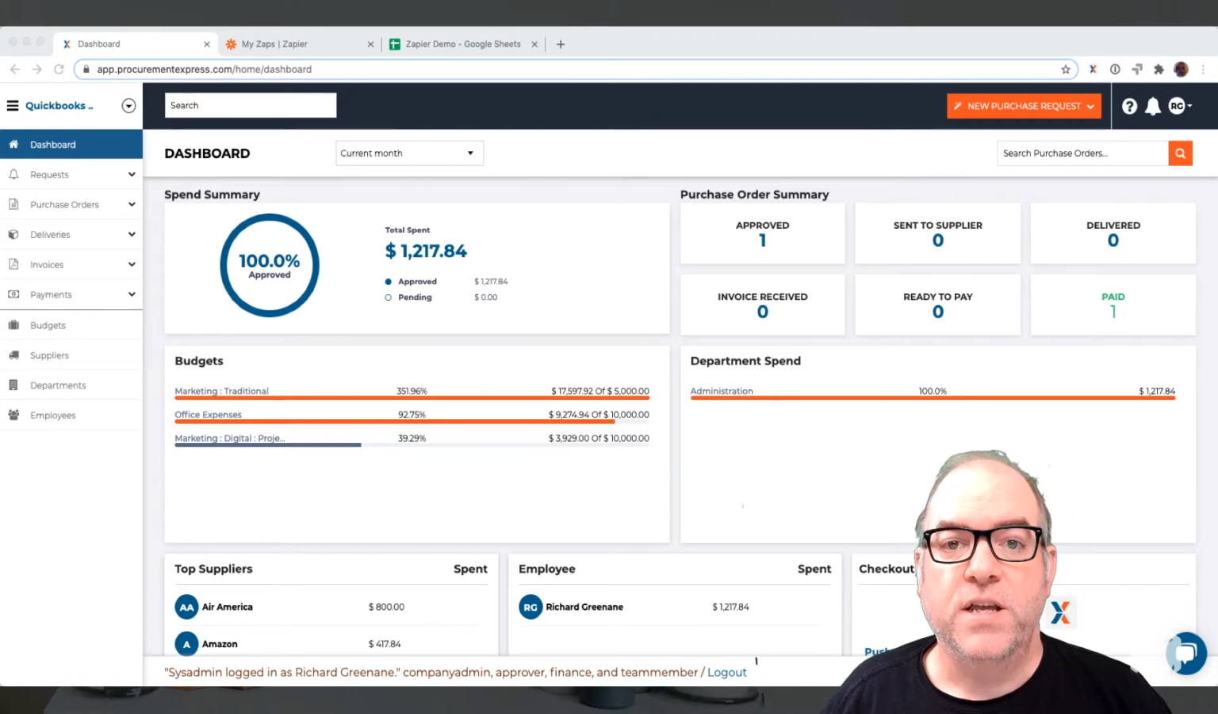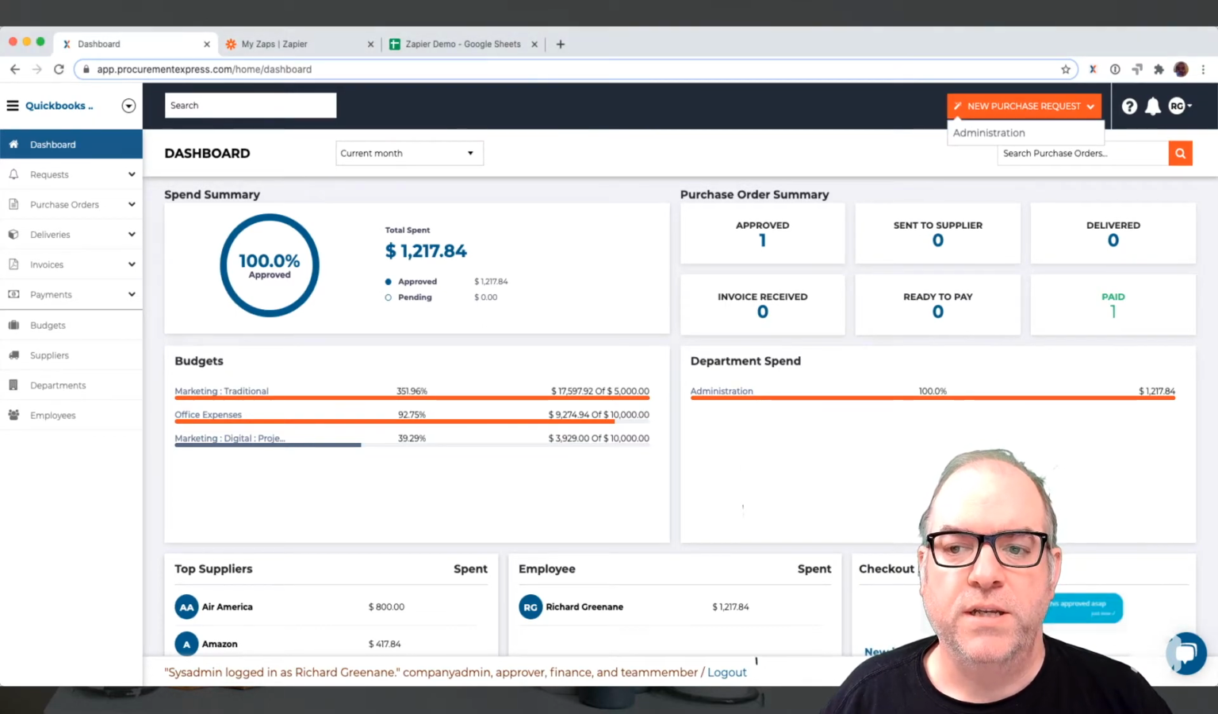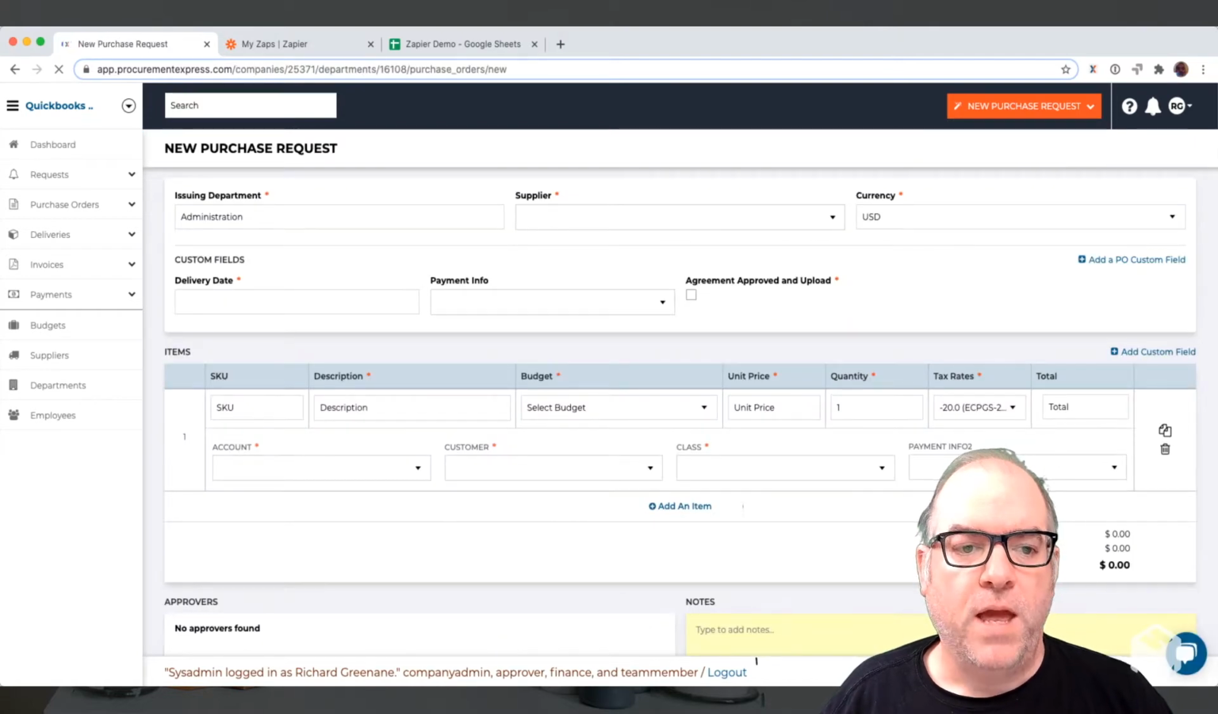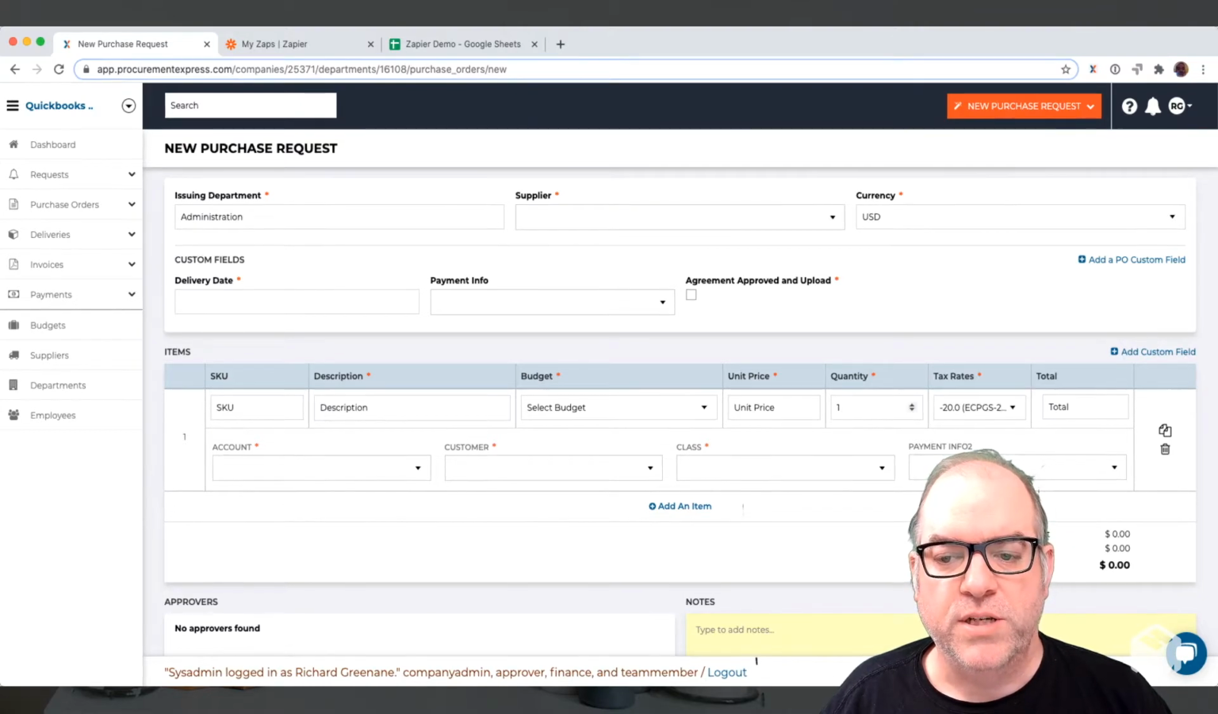So let's get started. First of all, we need to check out our purchase order system and see which fields are required, because they're the ones you're going to need to make sure are in the Google Sheet every time you create a PO. So let's go to create a new purchase request. And we can see here anything with a red star against it is a required field. So here we need a delivery date, we need agreement approved and upload, we need a currency, we need the supplier, the department, the issuing department is there, and we need a description, budget, unit price, quantity, tax rate.